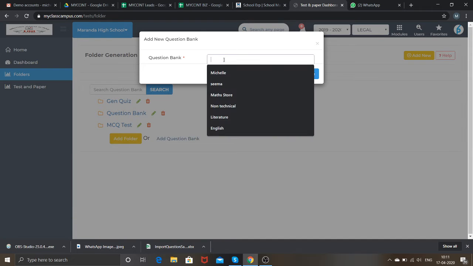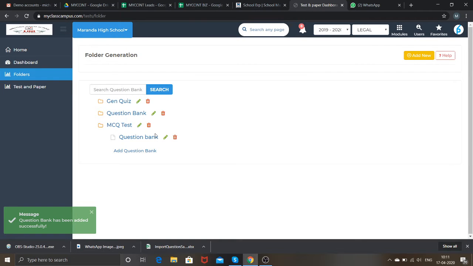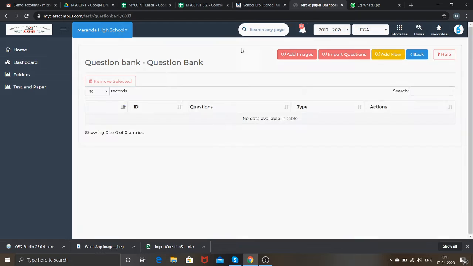After creating that, just click on MCQ test and click on add question bank. You can put here the name as question bank or anything as per your need. After making the question bank folder, click on question bank. Then you can add the questions by clicking on add new or import questions.